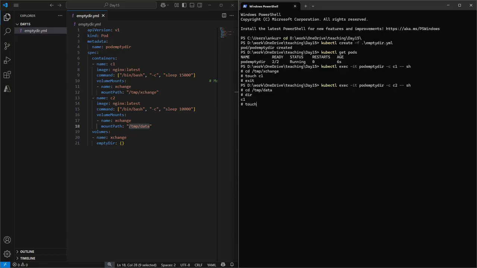Here also, I'm going to create a file called c2. Let me exit and log in inside container one, and cd to the path /tmp/exchange, and let me run the command dir. So we are able to see both the files.